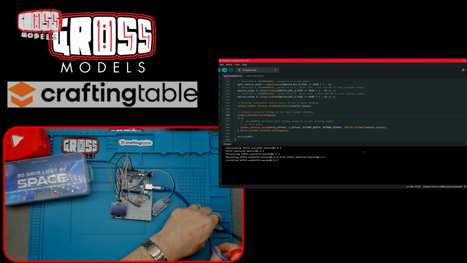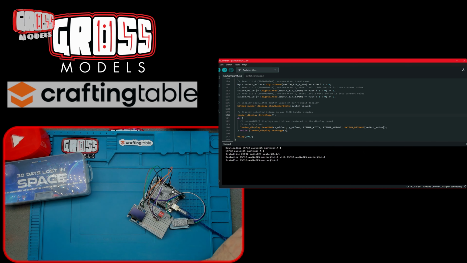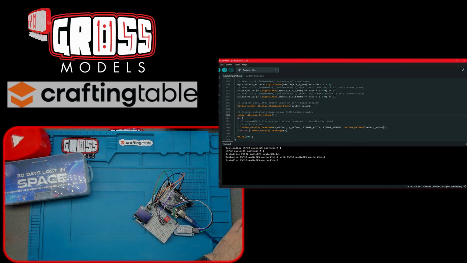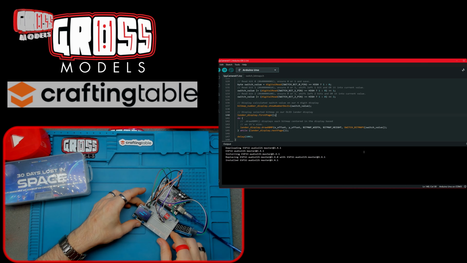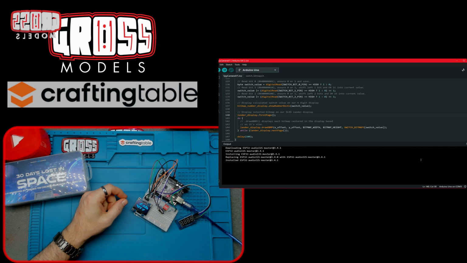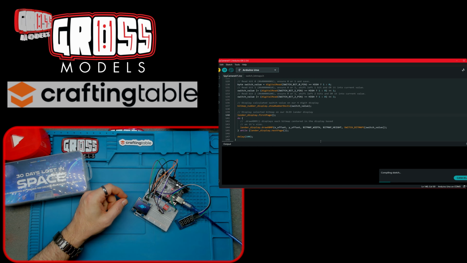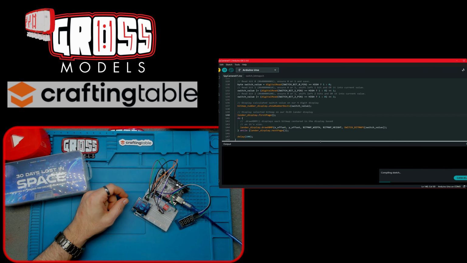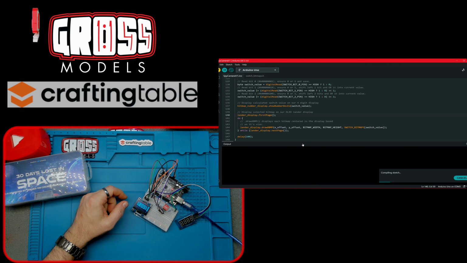If I plug this in, let's plug that into the USB. Why is USB always the wrong way around? You always think it goes one way and it doesn't. It goes the other way. This is still loading up what was loaded on it previously. So we need to upload. We've got the Uno selected. So we'll compile that. And that should all be compiled and good to go.